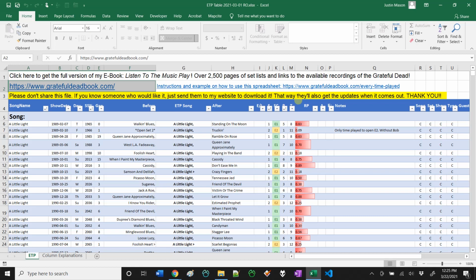Today, I want to quickly go over the Every Time Played Excel workbook, explain what it is, and give you an example of how to use it. I think that will help you figure out different ways that you might want to use the spreadsheet to find some of the things that you may be looking for, questions you may have.